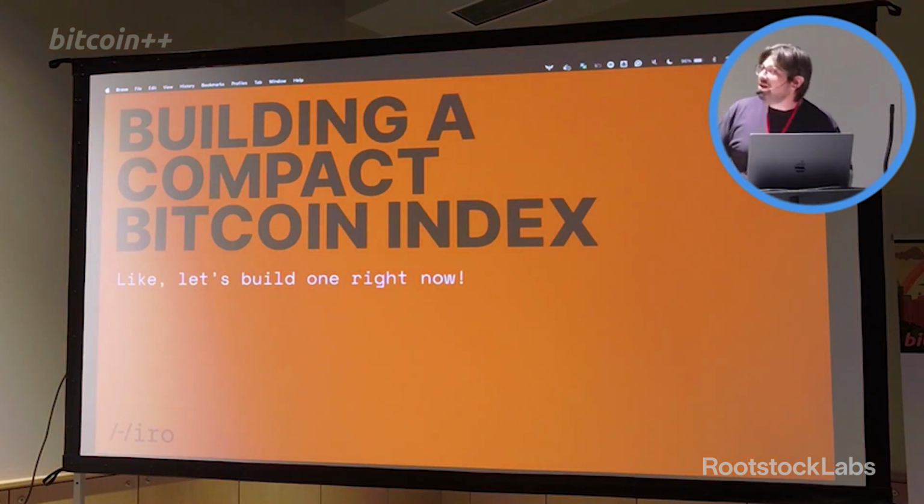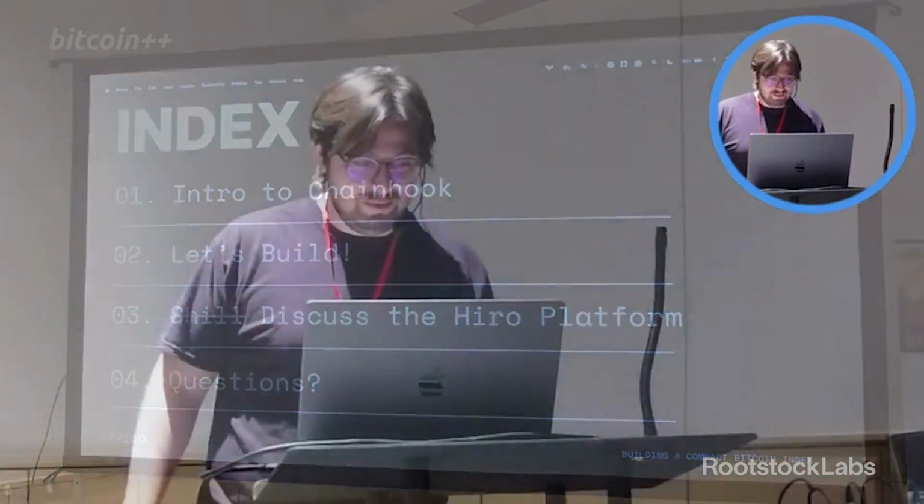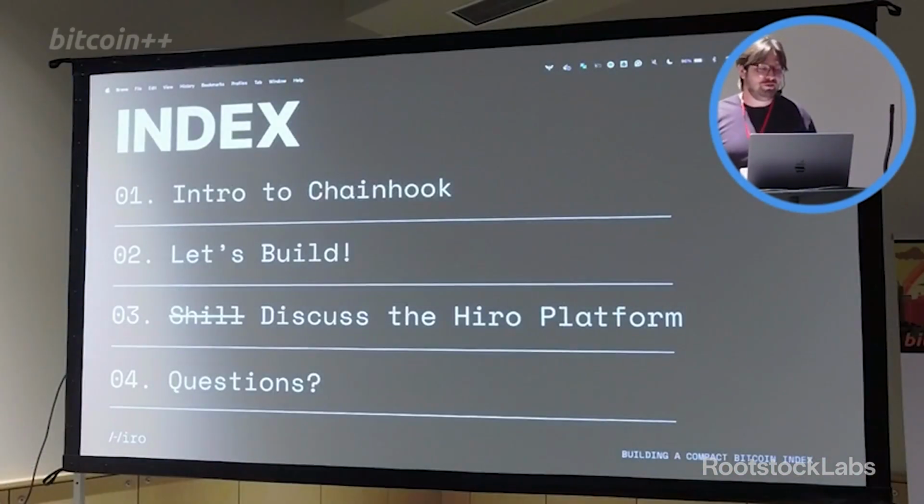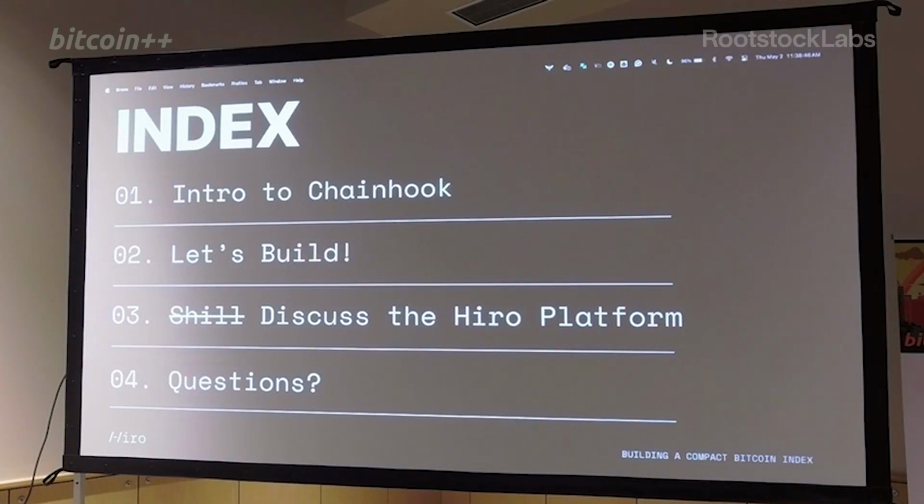Cool. Well, we can get started. We are going to be building a compact Bitcoin index today, right here, right now. A little index to go over what we're talking about: I'll give an intro to this tool that we've made called Chainhook. Then we'll get to building. I'm going to discuss the Hiro platform a little, which I think can be really helpful for people here at the hackathon if you're building something. And I'll have some time for questions.